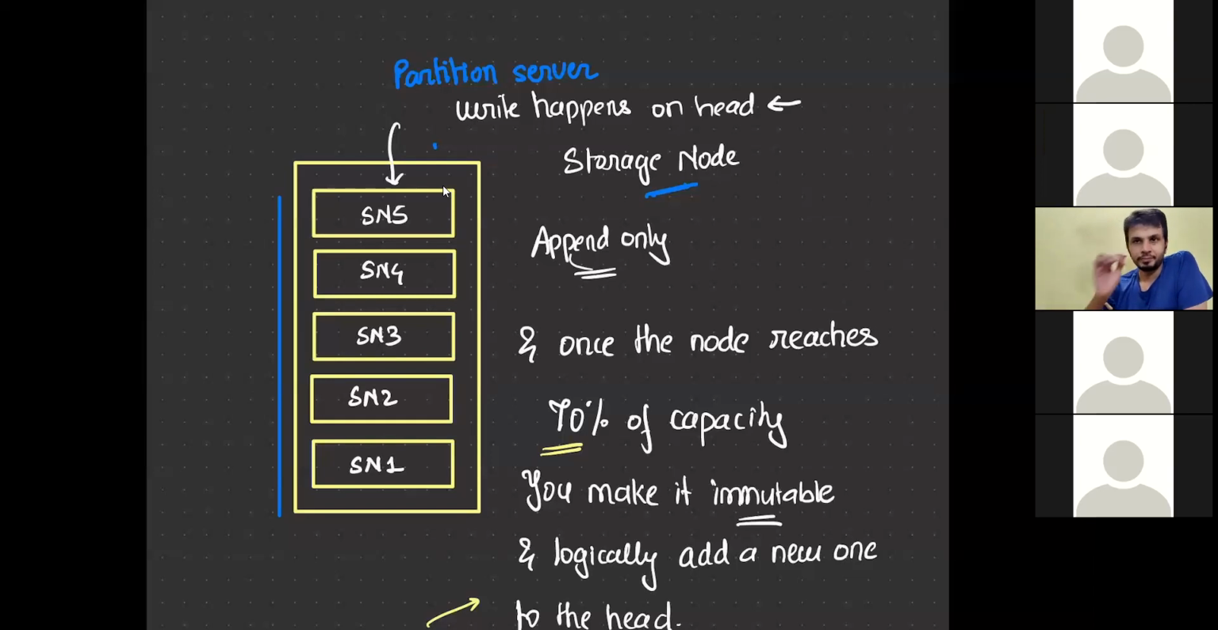So here, let's say somebody writes file X and he has written to storage node SN5. So when he comes for read after some time, the partition server will know that at this offset in SN5, I have to look. So for reads, seeks are allowed. For writes, seeks are not allowed.